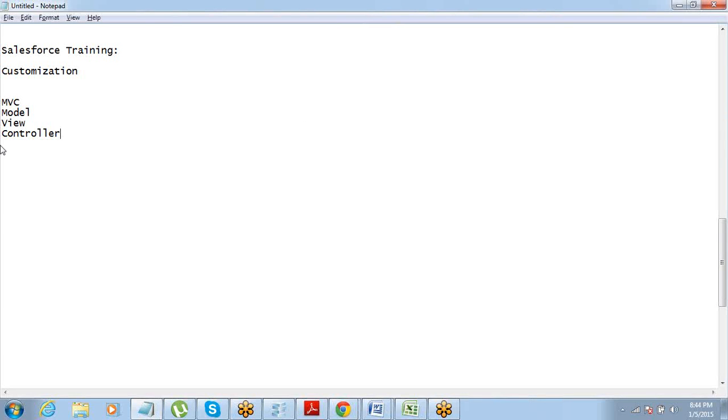Yeah. So as rightly said, model view controller. These are three different components of the framework. Where model is the backend database, view is the user interface, the front end view that people get to see, and controller is the controlling logic, right?